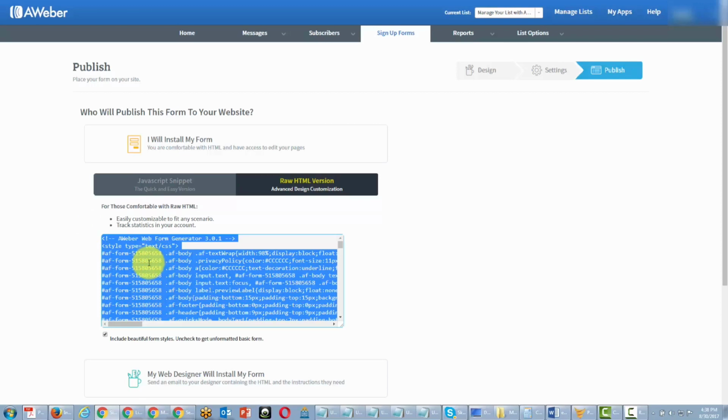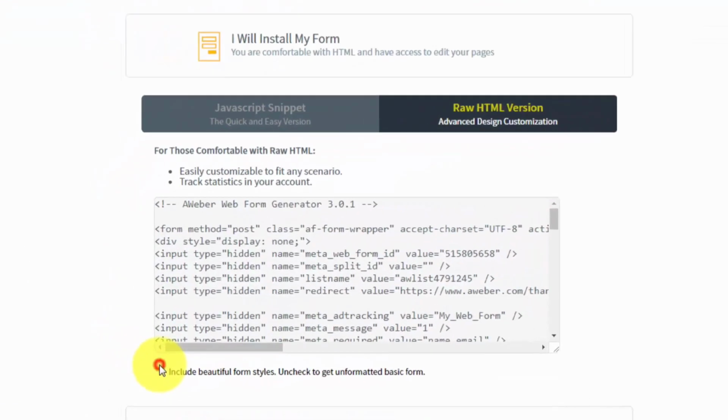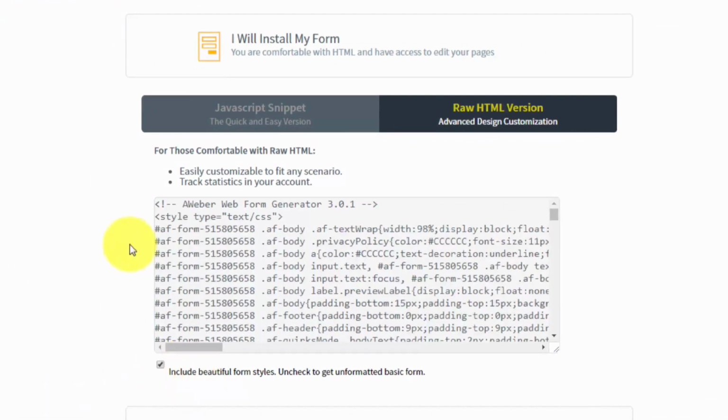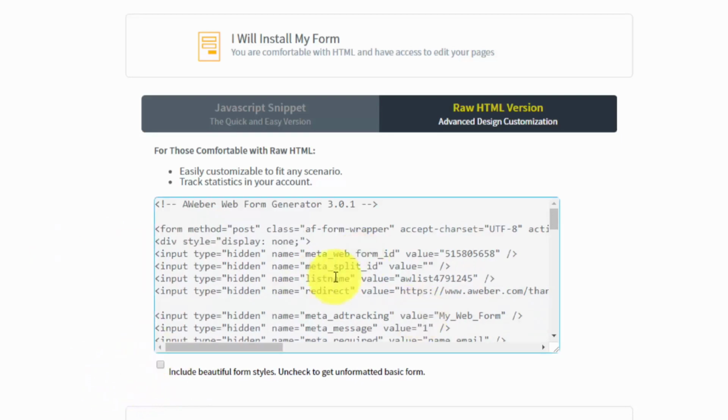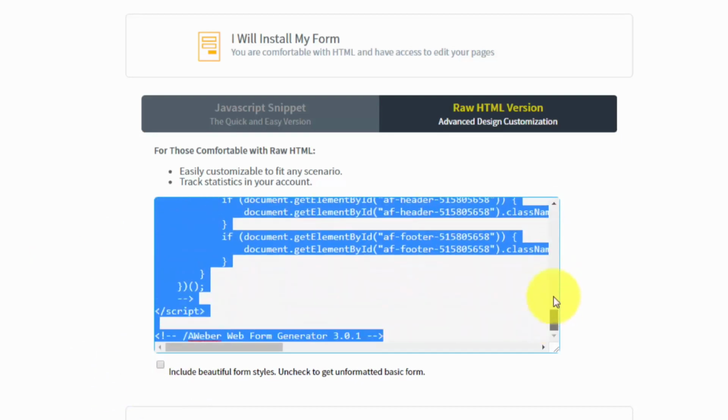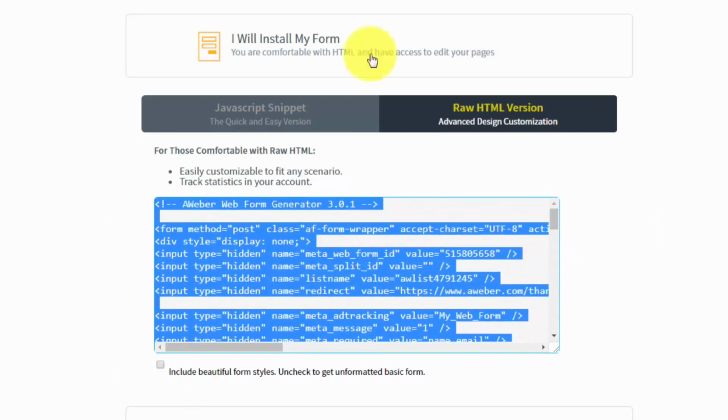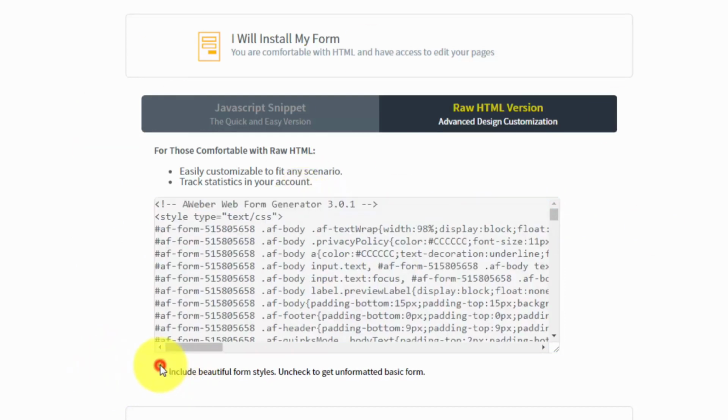Now, another difference inside of the raw HTML version is that you'll notice that there is a box here that you can include beautiful form styles or you can uncheck them. And you'll notice that the code actually changes. Now, in some cases, when you're testing or when you're just trying to get a form to work, you should use a basic unformatted form, and this will put the basics onto your website in the code using the form that you create inside of Aweber. Now, if you do want the additional formatting that Aweber offers, you can actually use the beautiful form styles.